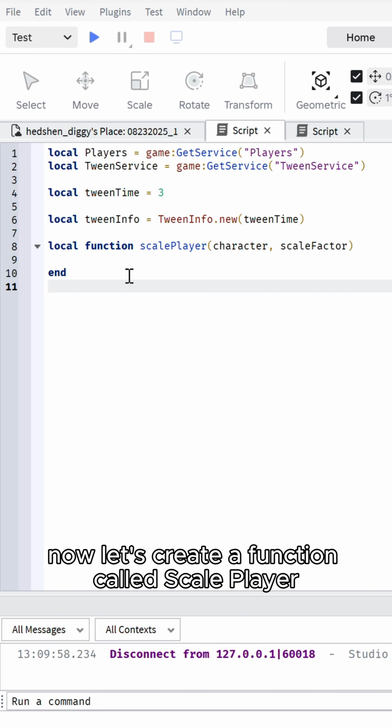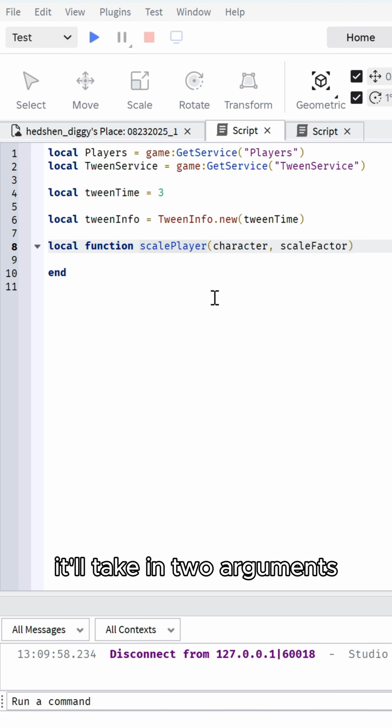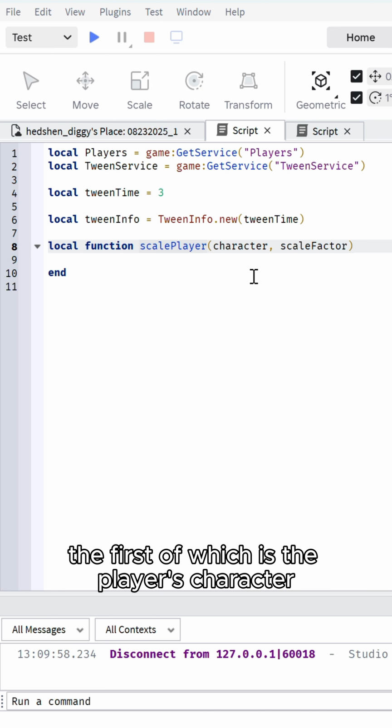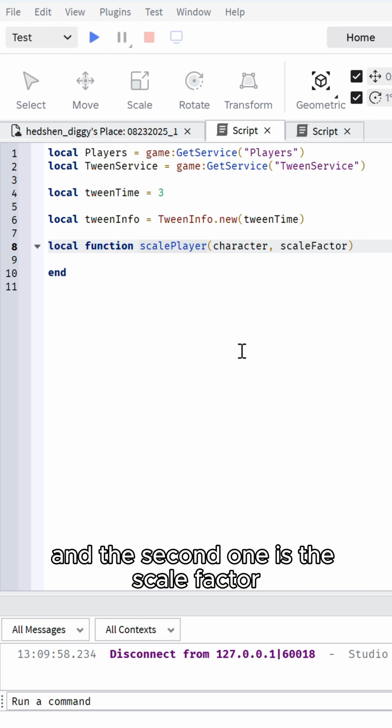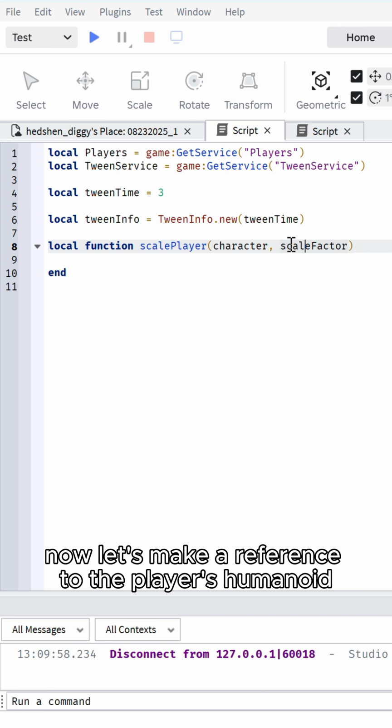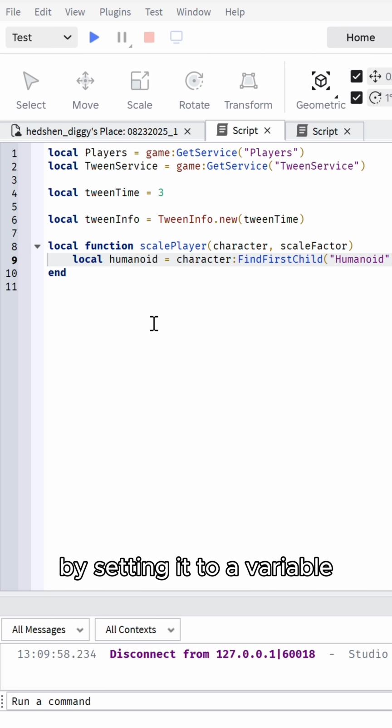Now, let's create a function called scalePlayer. It'll take in two arguments, the first of which is the player's character, and the second one is the scale factor, which is just a number. Now, let's make a reference to the player's humanoid by setting it to a variable.